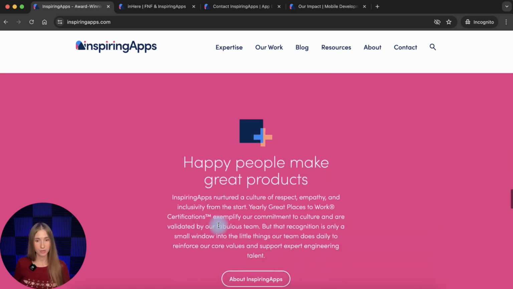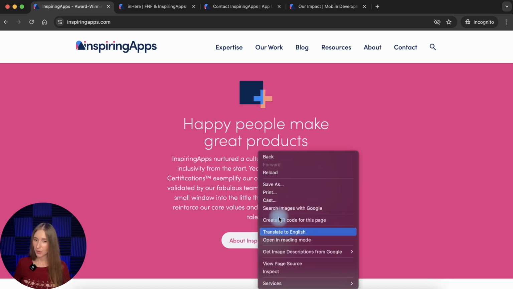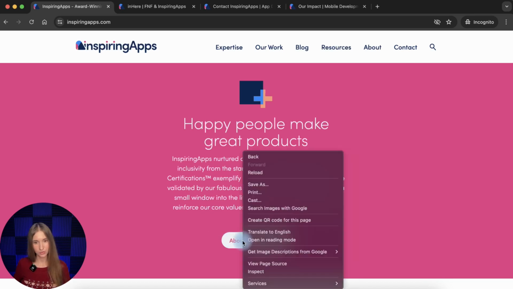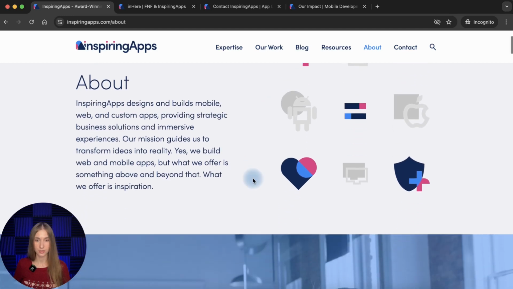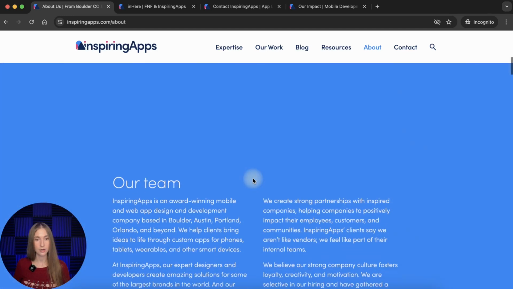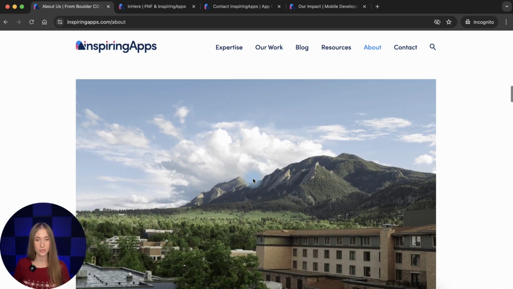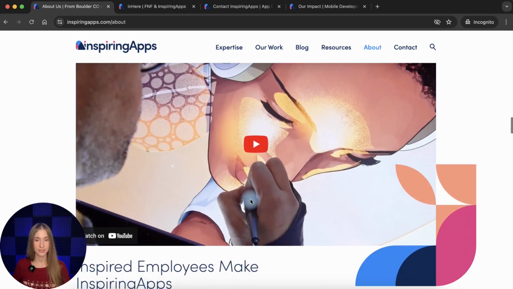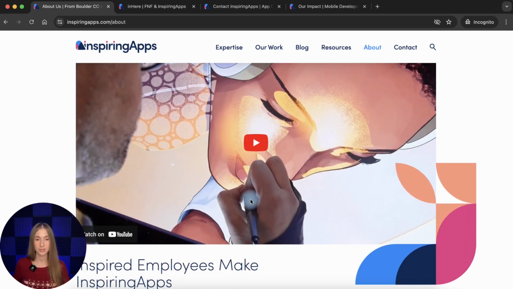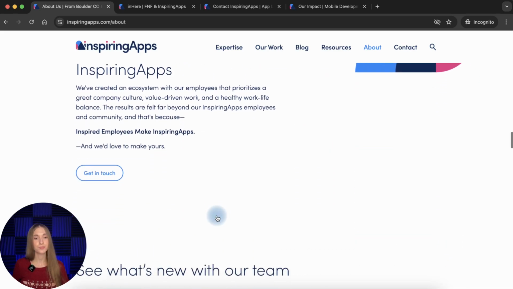Happy people make great products. About inspiring apps. I suppose there is the same information about different products of the company, but let's check. Yeah. Okay, our team, again, history and team, a description about the team. Okay, we see an embedded video from YouTube. It means that there are some cookies placed by YouTube. About this we'll speak later today as well.